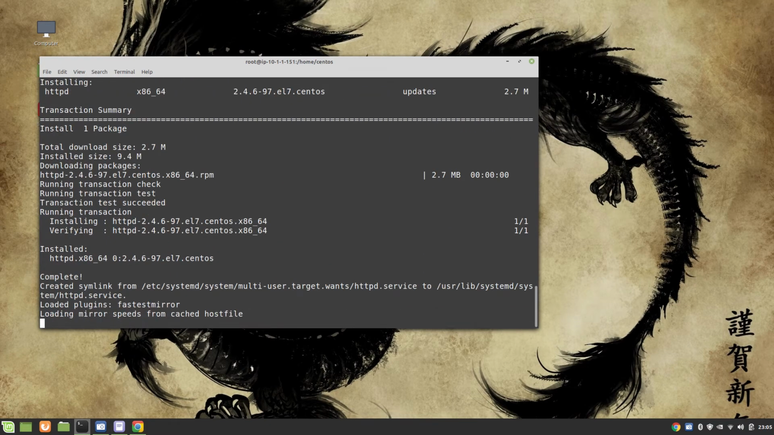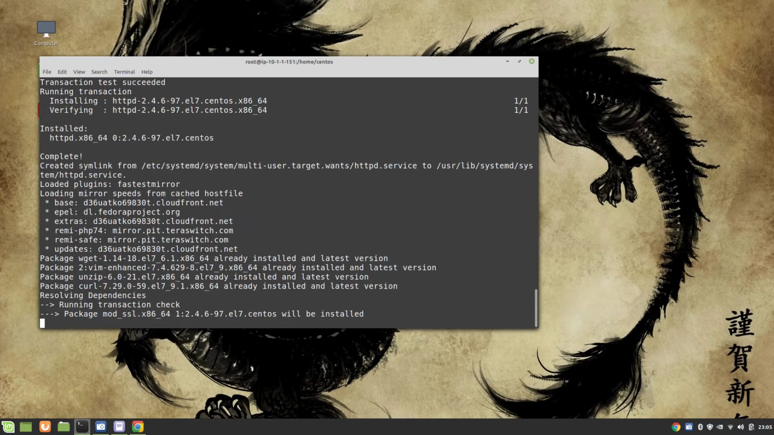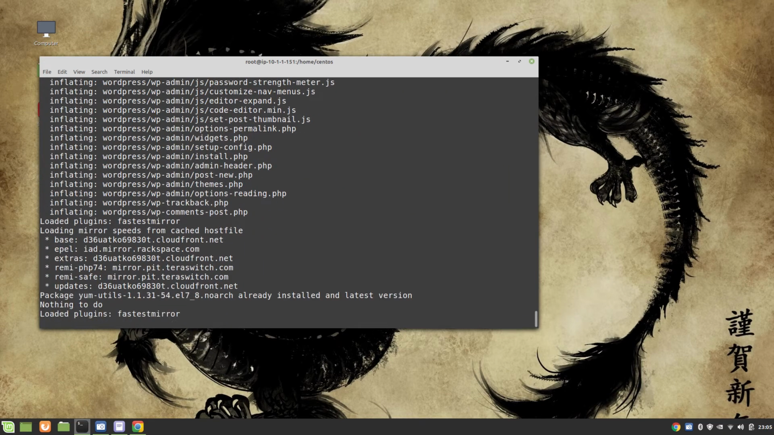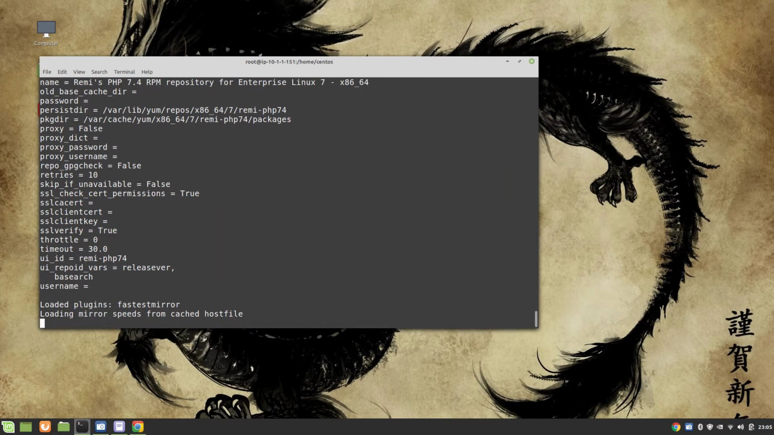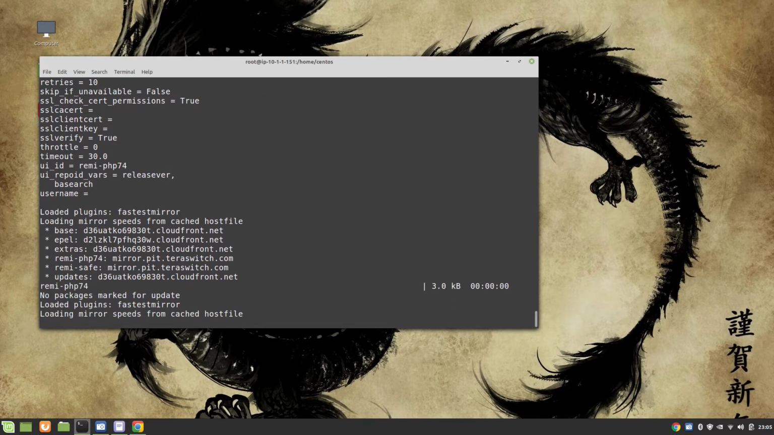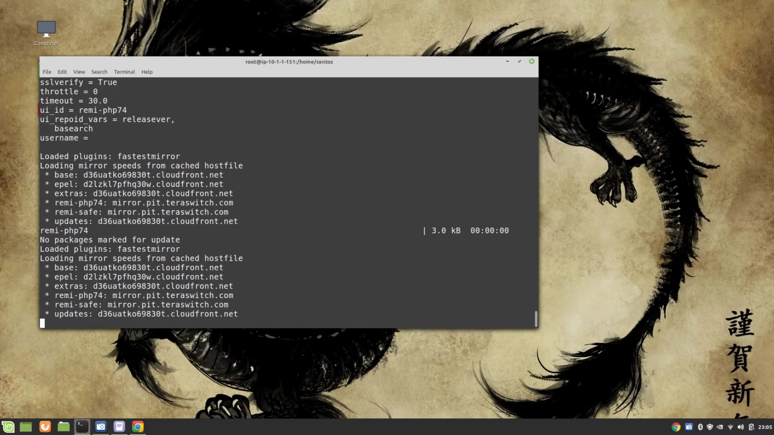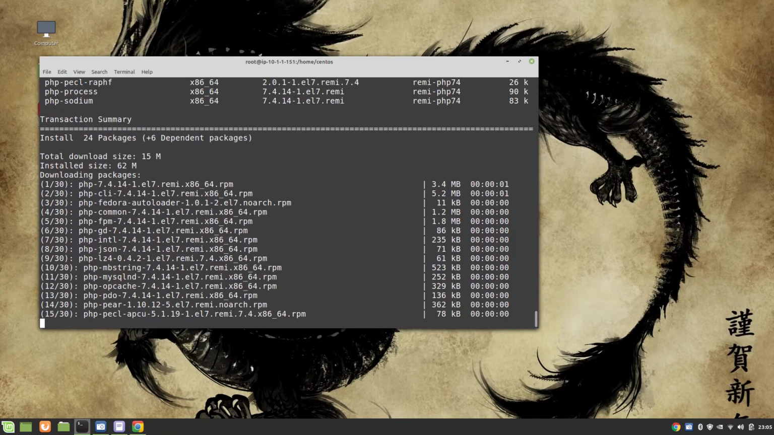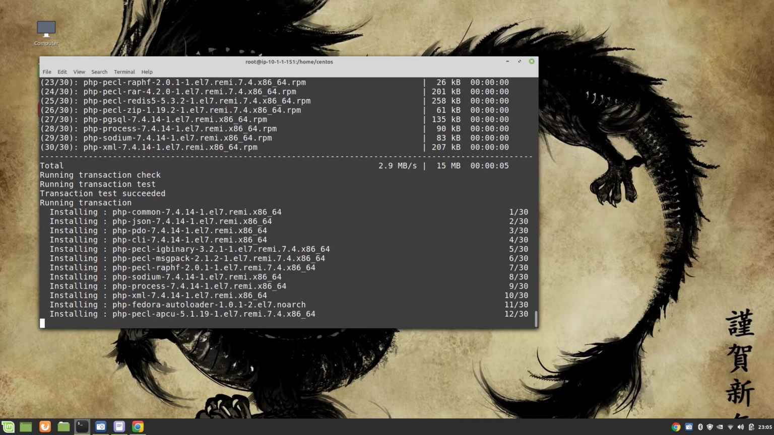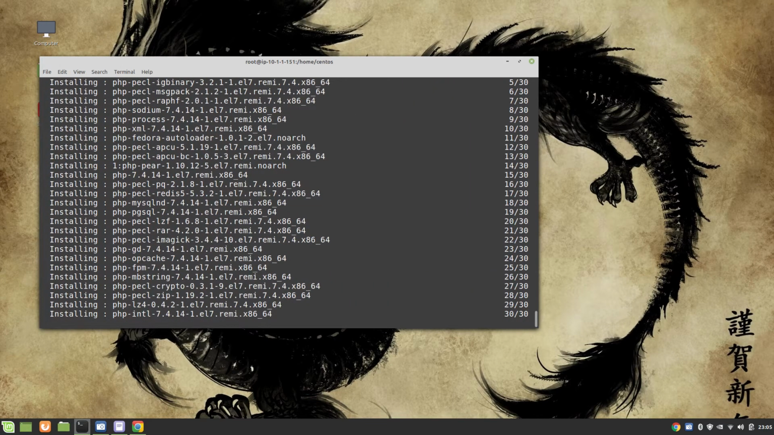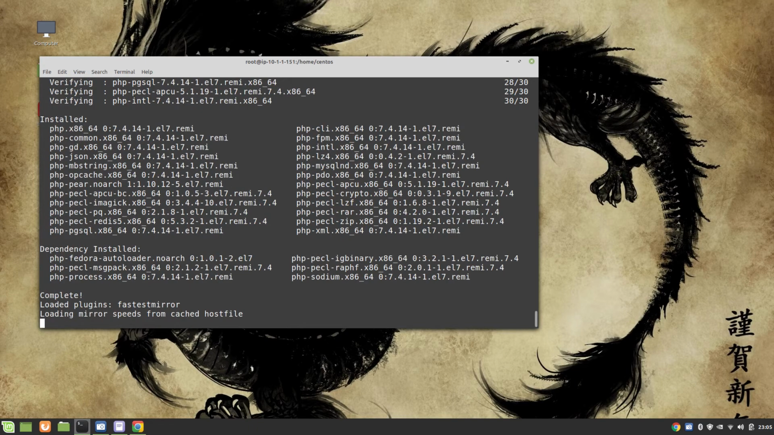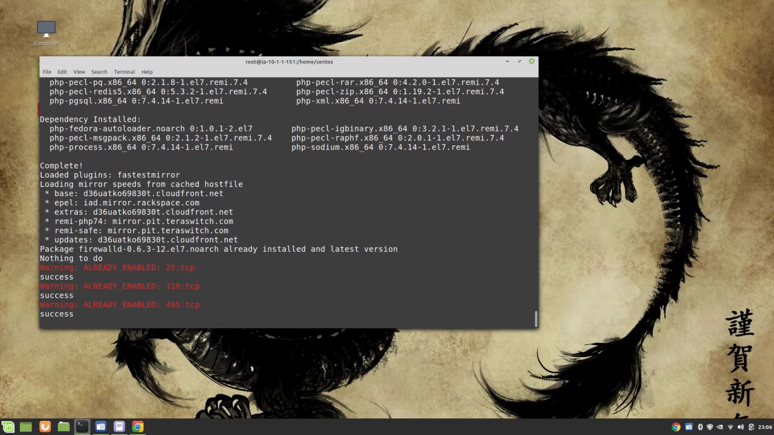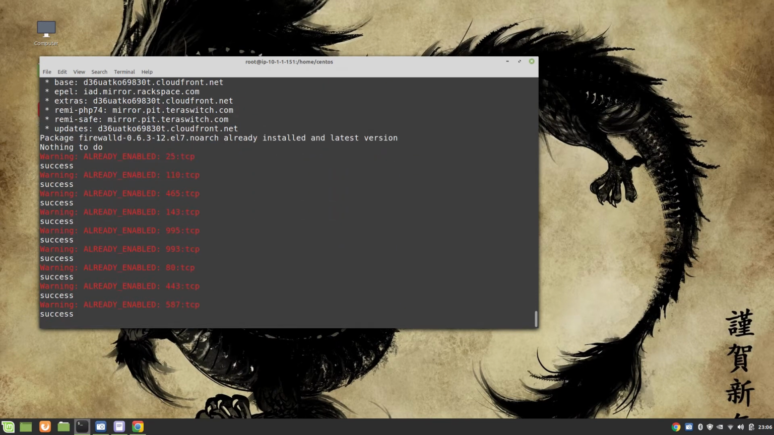Now it's installing Apache, you can see it's creating symlinks and enabling Apache. Now it's extracting WordPress, and now it's going to install PHP and packages. The firewall rules are already enabled, because it was a test server.